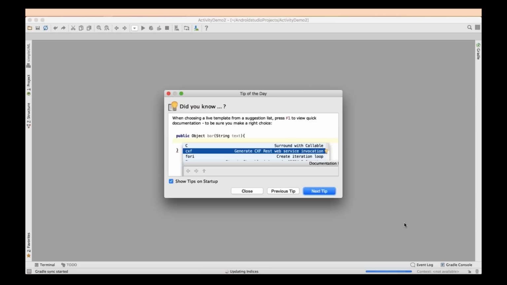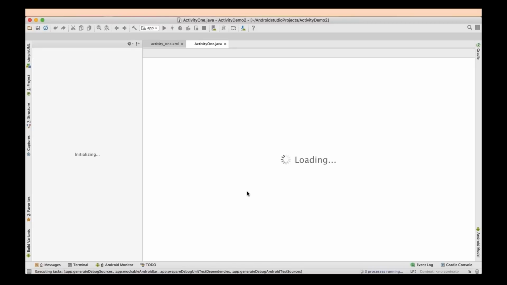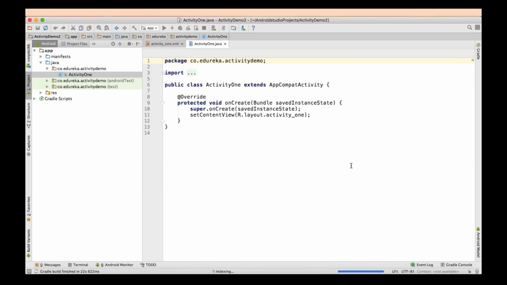This is the tip of the day given by IntelliJ. This is the IntelliJ screen, which is basically an IDE. Let's close this tip. If you want, you can continue with the tips. Below you can see multiple processes running. After you close the tip, you can see we got one entire project structure open in front of us. There are two files open in my editor.